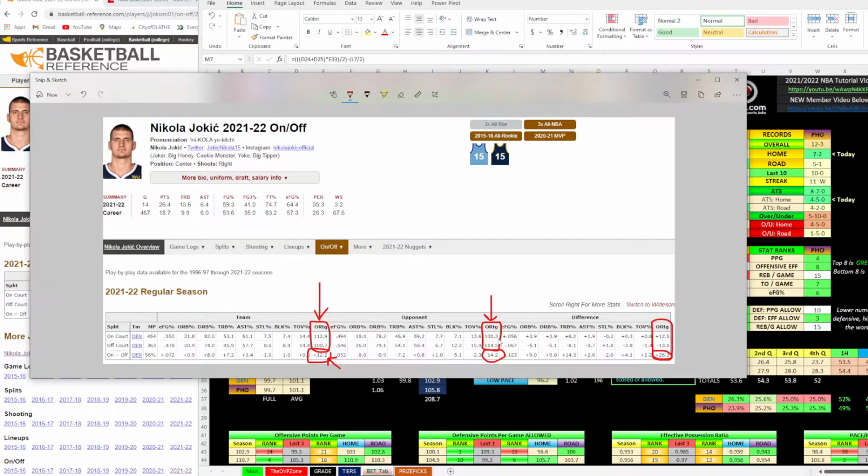Now, defensively, they only allow 100 points per 100 possessions. When he's off the court, they give up 114.5. Huge difference. So they give up 14.2 more points. If you just want to save time, come right over here and look at the total difference. You can see on the court, off the court, this number down here, 26.3. There's a 26.3 point difference, offense and defense, when he is on the court versus off the court. That is huge. That is a massive impact.